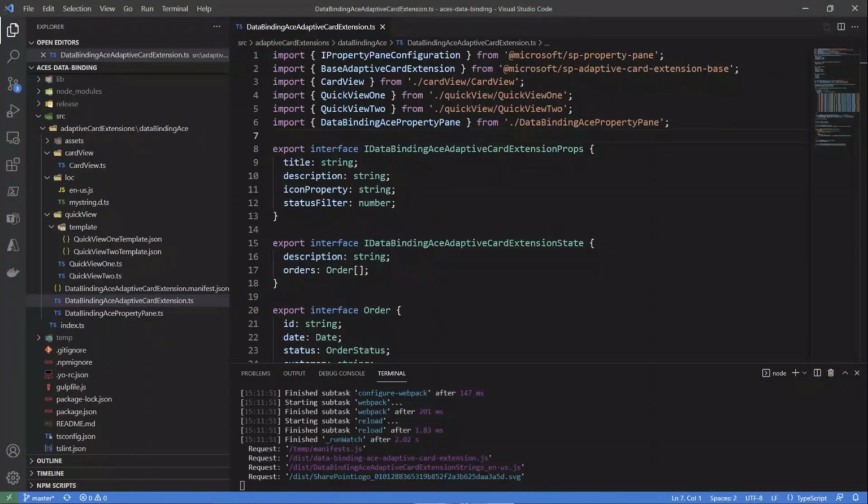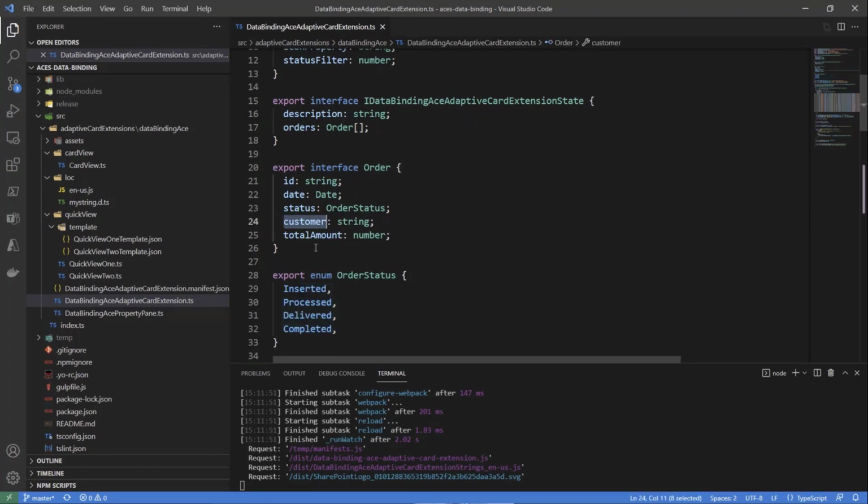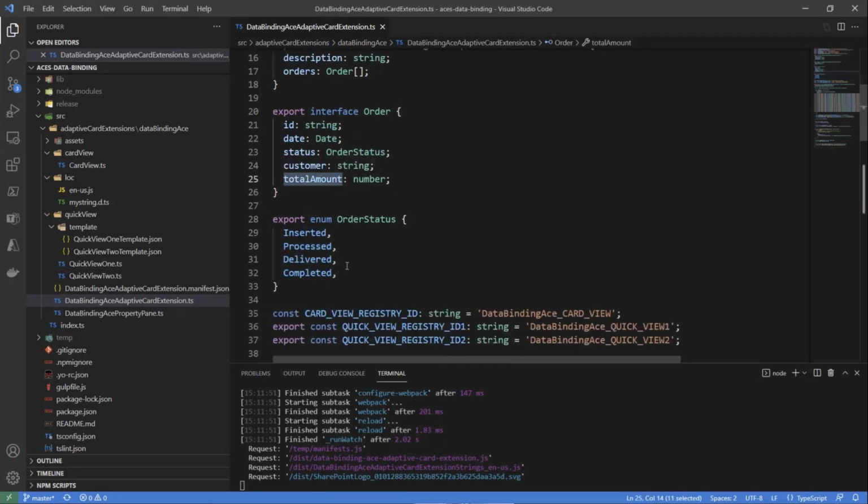And here we have an adaptive card extension built with SPFx, which is defined with the orders property of type array of order, just for the sake of having some kind of data for data binding purposes in this state of the adaptive card extension, as well as eventually some other properties in the properties interface of the adaptive card. Now, every single order is made of these properties. So the ID, the date, the status of the order, and the status can be any of these values, the reference customer, and the total amount of the order.